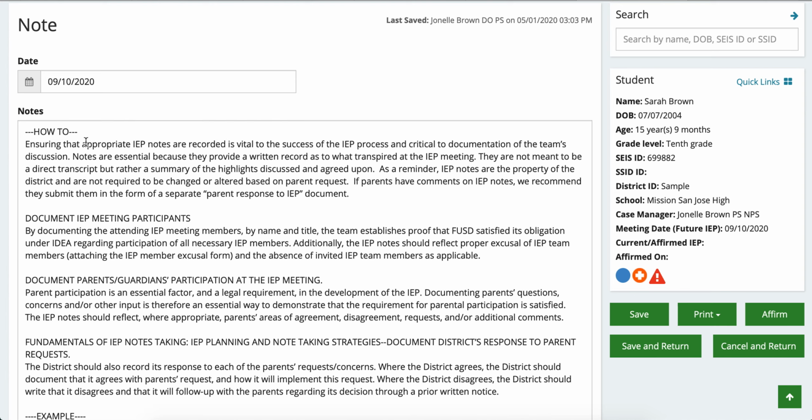It is very critical to document the team's discussion. Notes are essential because they do provide a written record as to what had transpired during that IEP meeting. They're not meant as a direct transcript. We don't need anything to be verbatim, but to summarize the highlights that were discussed and agreed upon.